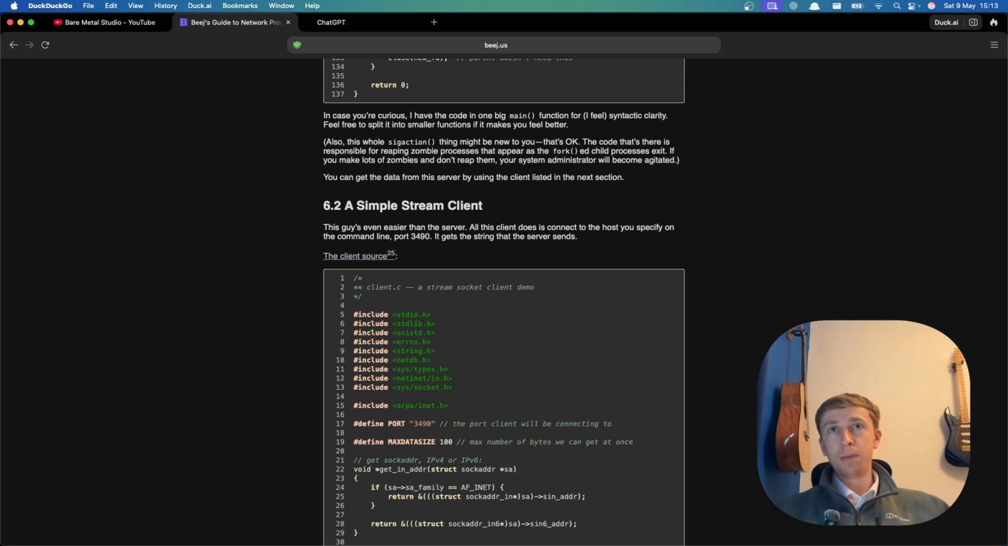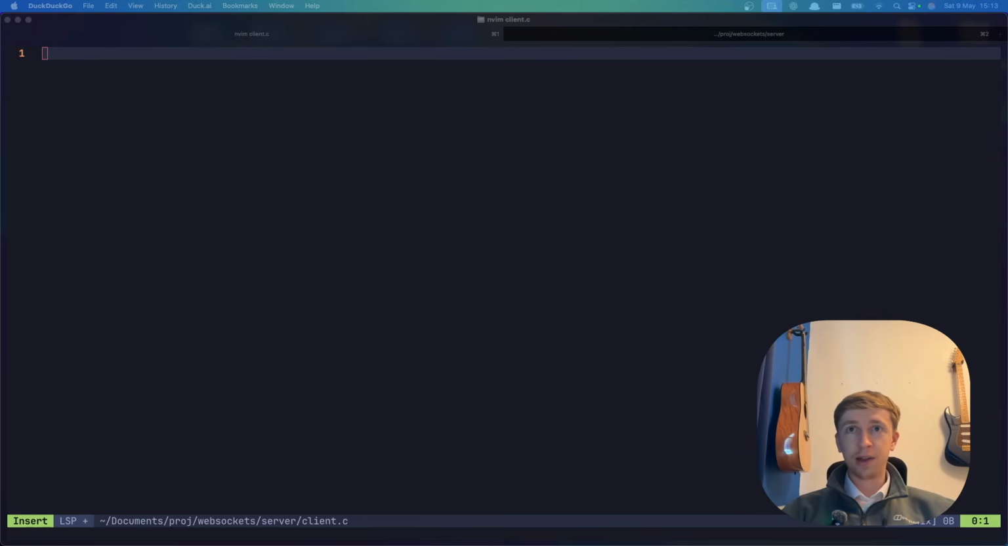The whole sigaction thing might be new to you. That's okay. That code is responsible for reaping the zombie processes. So what is a zombie process? Well, it's effectively a process that is there, not doing anything, but it's still there. We want to get rid of those for code cleanness. The fork is creating the child processes, and you can make a lot of zombie processes if you don't reap them. So your system administrator will feel agitated if that's the case. Okay, so that's it. And then it says that the client is simpler than the server, and that's fine. That's what we're going to do now.